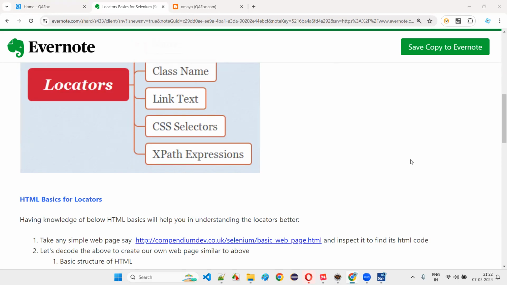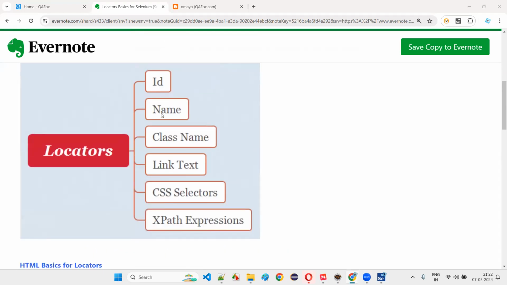Now, what we can do here is how to get the CSS and XPath. Is it as easy as getting ID, name, class name, link text by looking at the HTML code? Can we get it? Do you think so? Is that so easy? No, guys. You will not get it by looking at the HTML code. It is not easy. It's something that you have to learn from scratch. CSS selectors you have to learn from scratch. XPath expressions you have to learn from scratch.